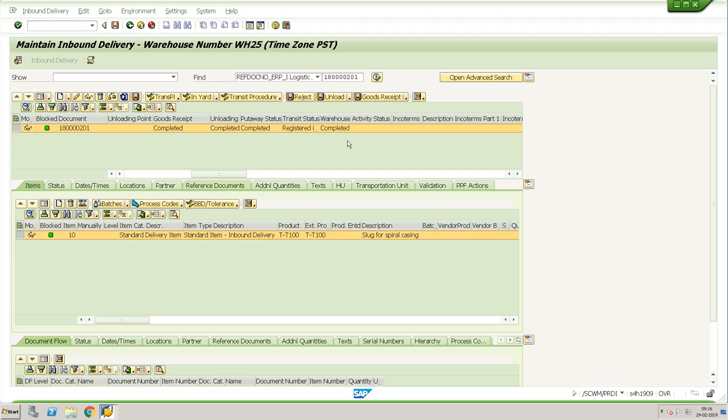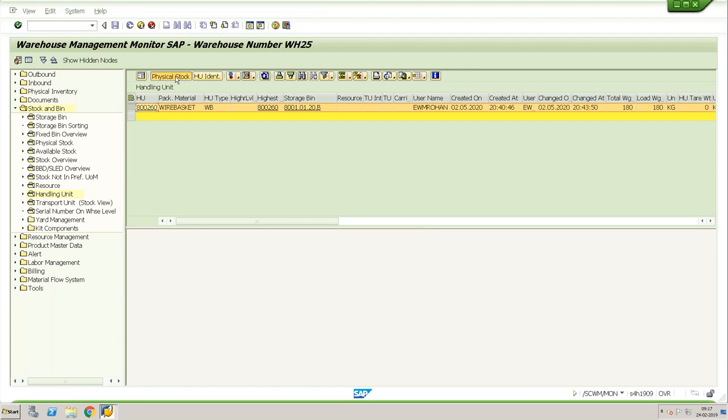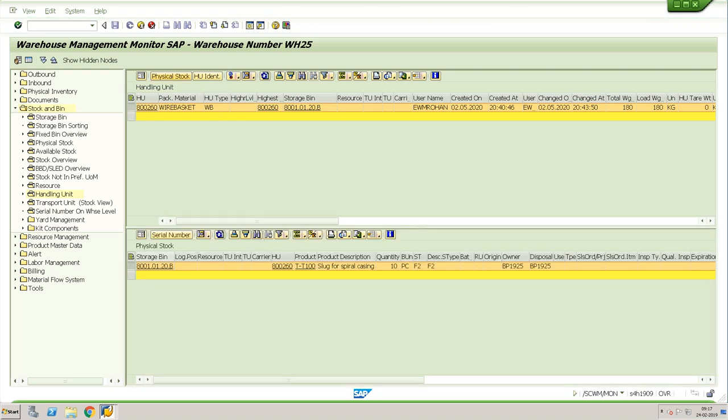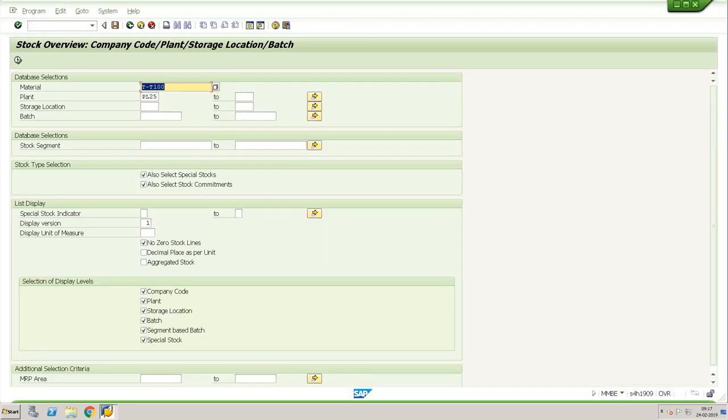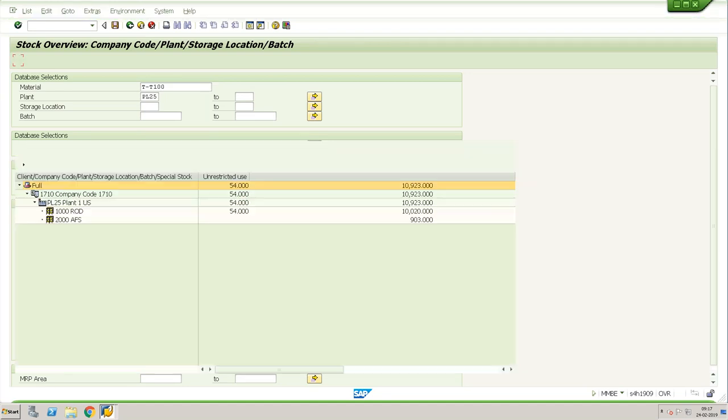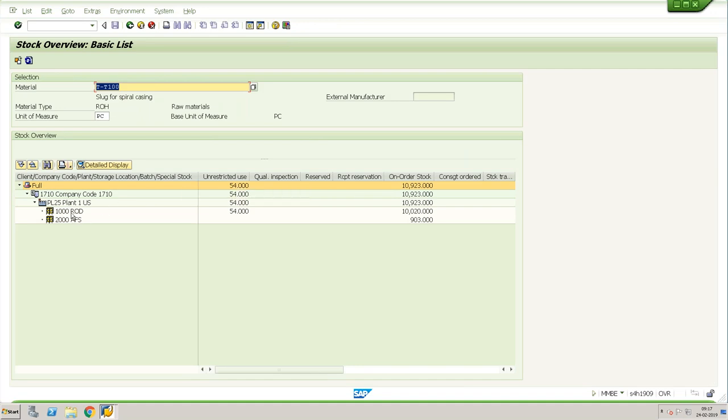Hi, Rahul. Yes, second. Where is the stock? Can you check it? So the handling unit is in this bin. If you want to see what is there in that handling unit, we'll click on physical stock. You'll see this is the bin where I did put away. Those pieces are stored in that bin. Will that also reflect in the MMB as well? Yes, MMB also it's going to reflect. It will reflect in MMB as soon as I get a good receipt. In EWM, put away doesn't reflect here. So you can see the stock over here.